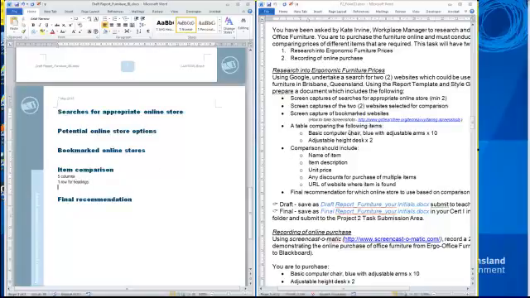and then I'm comparing 2, because we're comparing screen captures of 2 websites selected for comparison. So we're comparing the blue chairs and the adjustable height desks of 2 different websites. So I need 2 rows for each item. That means a total of 3 rows.